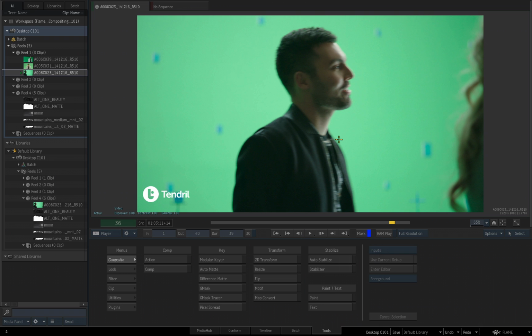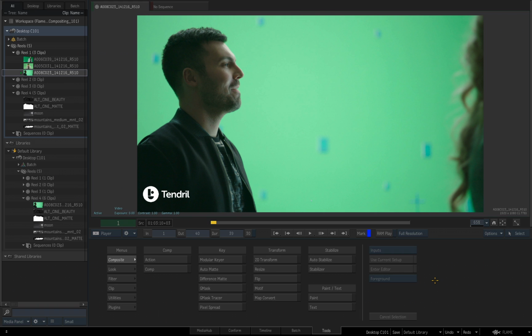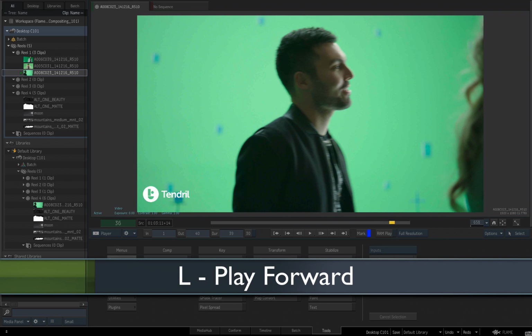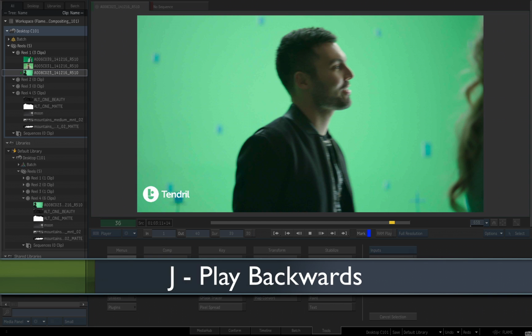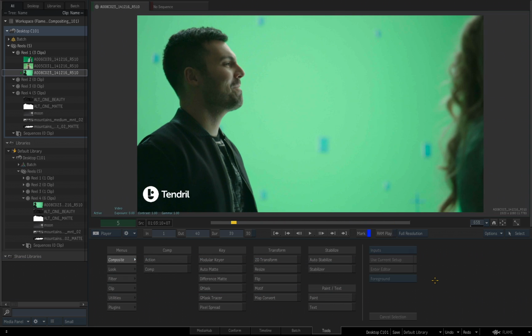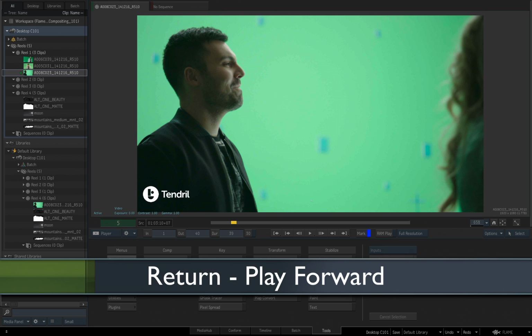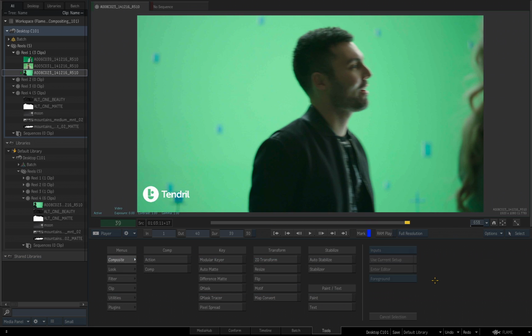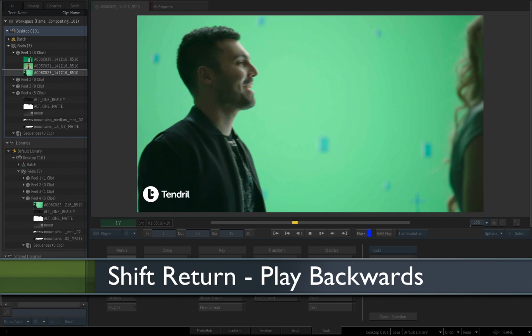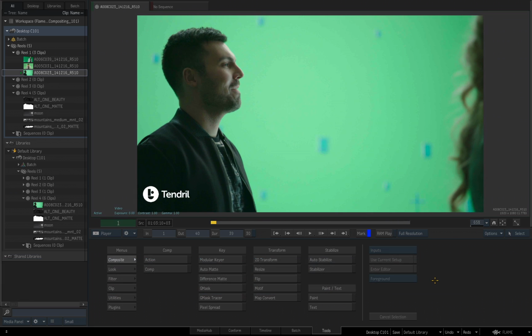You also have hotkeys to play back your media. Let me jump back to my first frame. If you're familiar with the JKL playback, that's very typical in an editorial program, it is available here in Flame. I hit the L key, I start playing forward. I hit the K key, I stop my playback. I hit the J key, it plays backwards. Hit the K key again. If I hit the return key, I play forward. If I hold shift and hit the return key, I play backwards. So you've got a couple different ways of using hotkeys to play back your media.